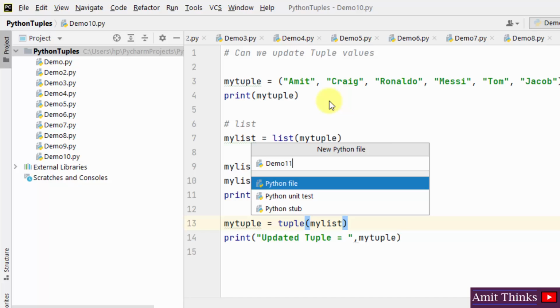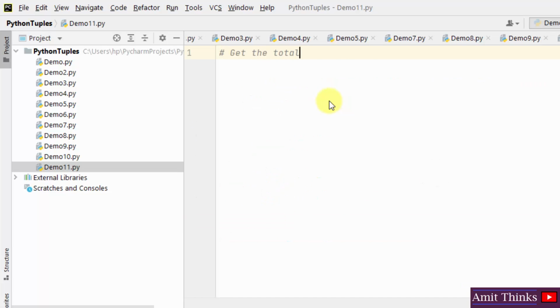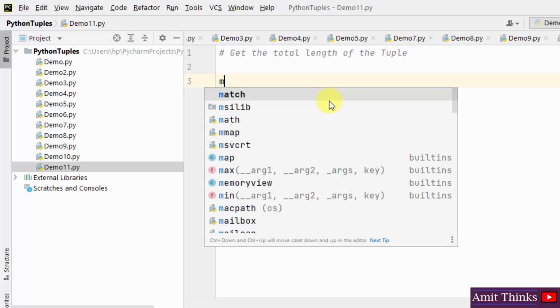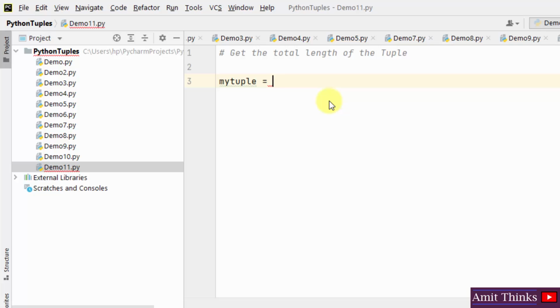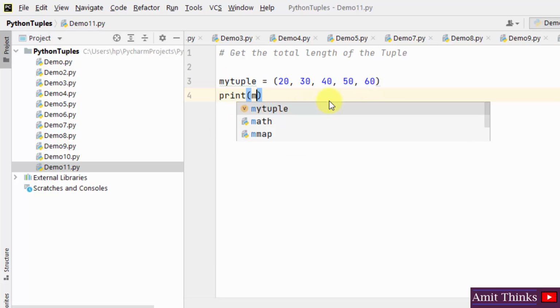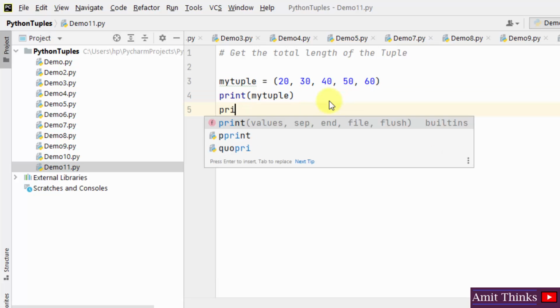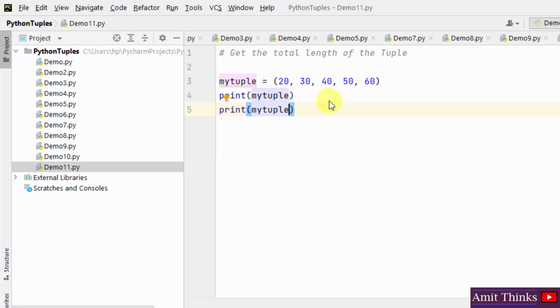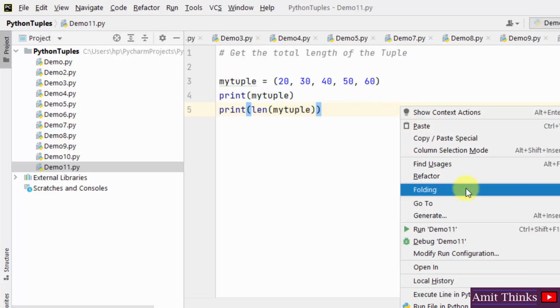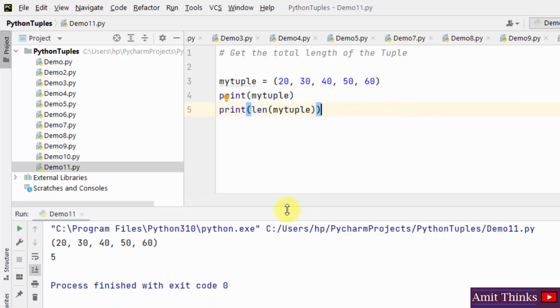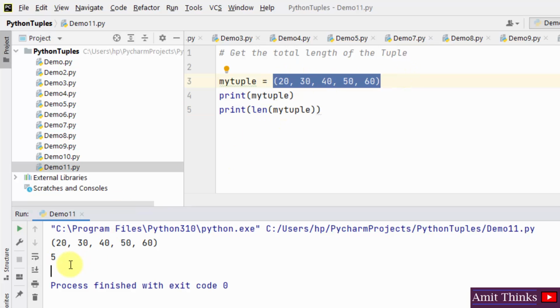Let us see another program: how we can get the total length of the tuple. Let us create a tuple first. Print the tuple, we want the length. So just type the tuple name and set it inside len, that is the length method. Right click, run. So here it is. We were having 5 integer items in the tuple, and the same is visible here.